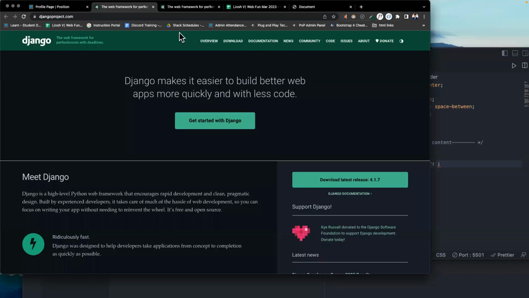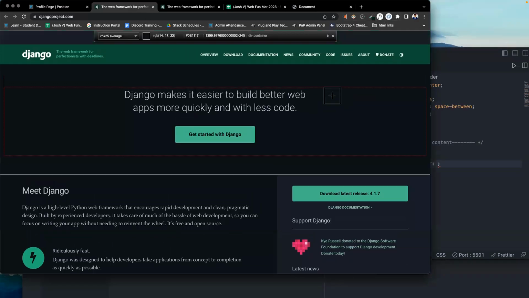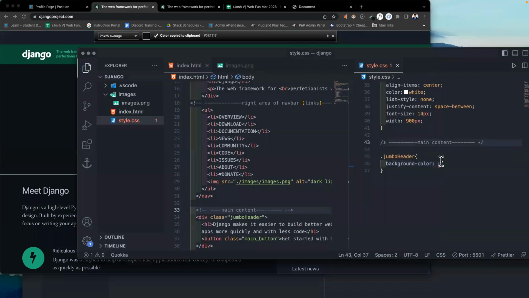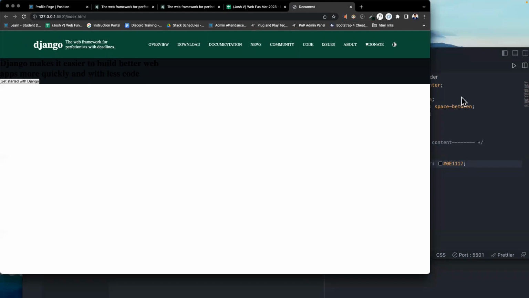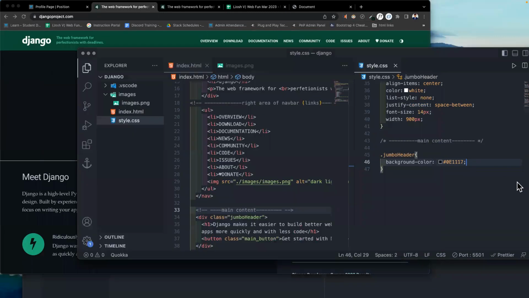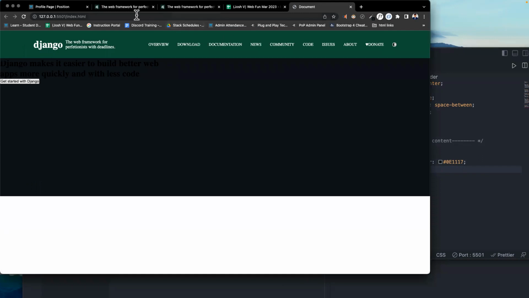Let's find what the color is. Pick. Okay, I've got it. So we have this black area. Okay. We need it to be taller. So the height's got to be 500 pixels. Okay, that's pretty good.